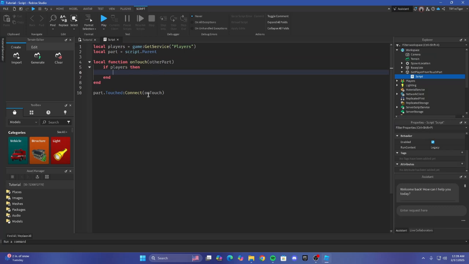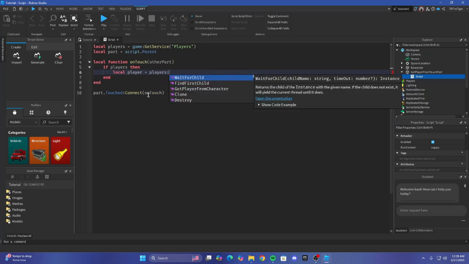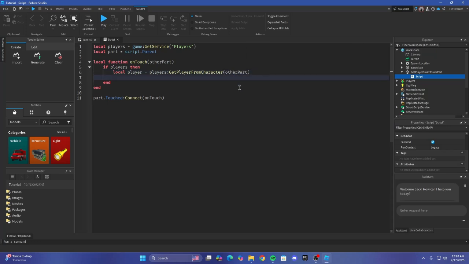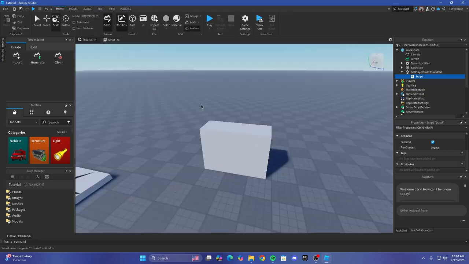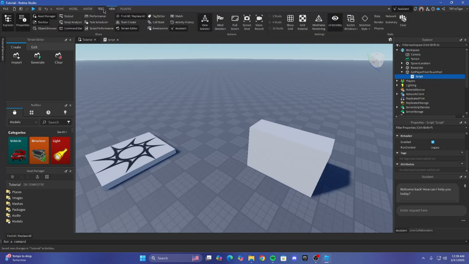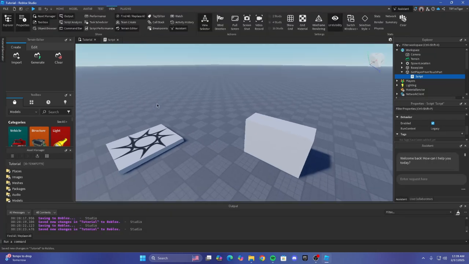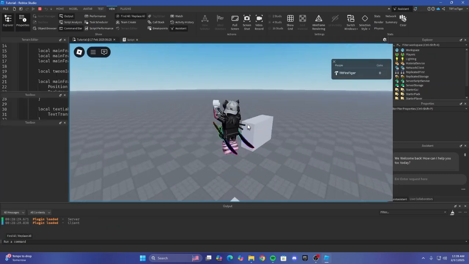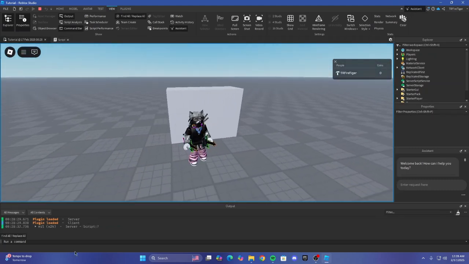So we'll say if we get the player service, then we'll say local player equals players get character from player, and I'm gonna say other part, and then we're gonna print our player to make sure this works. So let's go to our view and get our output enabled. We should see whenever I touch this, it should transfer the player information. Oh, it's erroring. Uh-oh. Okay, that's not supposed to happen.